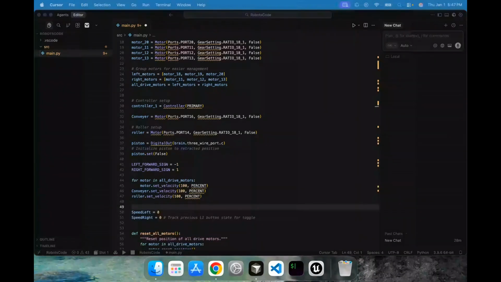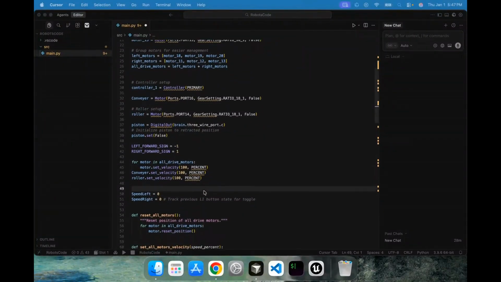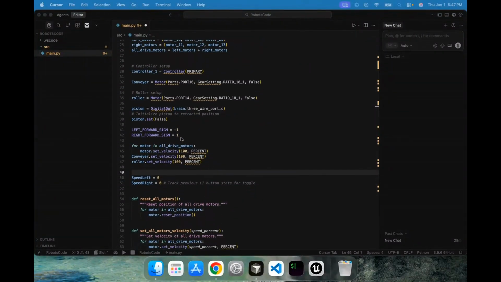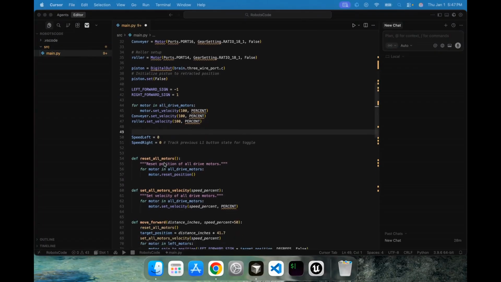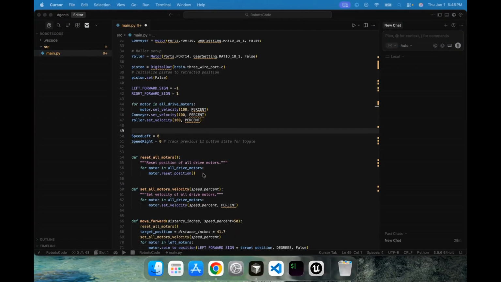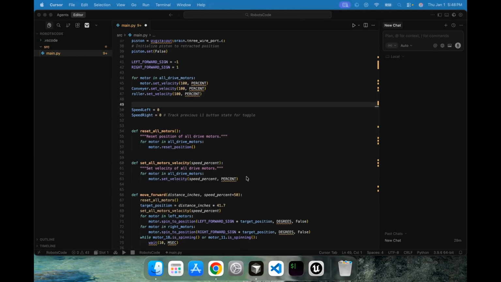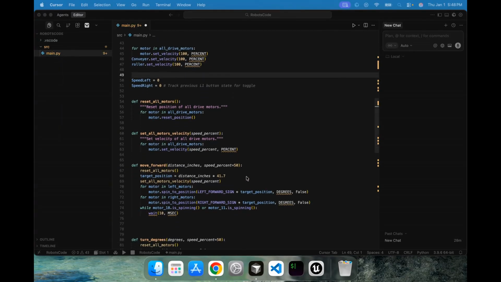Back to the drivetrain, I have added some more logic. We start off by initializing a couple variables here, speed left and speed right, and we create a few functions. We create reset all motors, which just initializes them, and set all motors velocity in case you ever need to change the speed of all your motors.